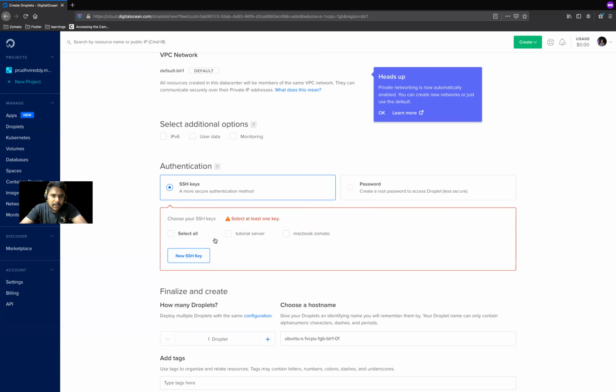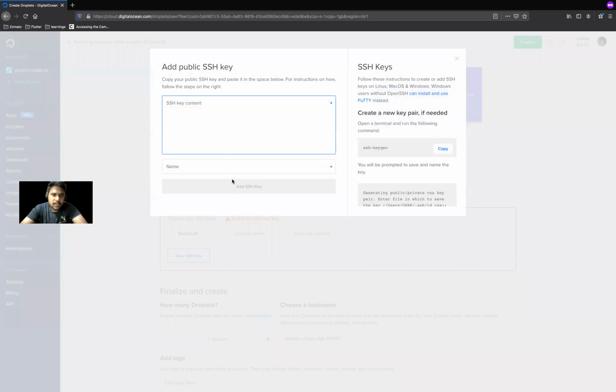But I'll be creating a new SSH key in here for you. So make sure you name it as tutorial, and in here you are supposed to paste the public SSH key.